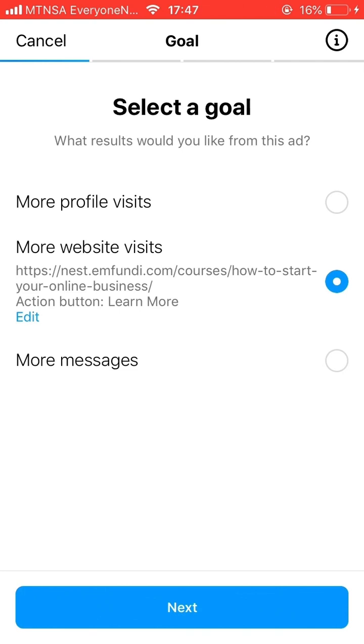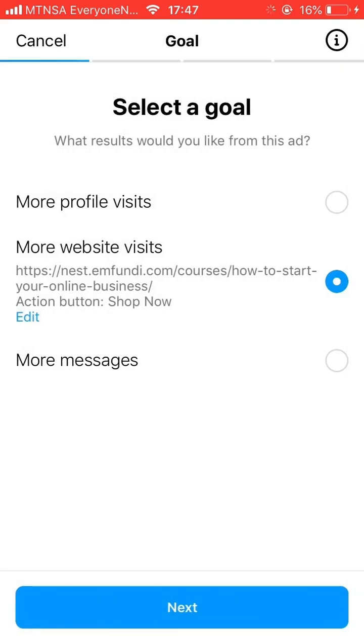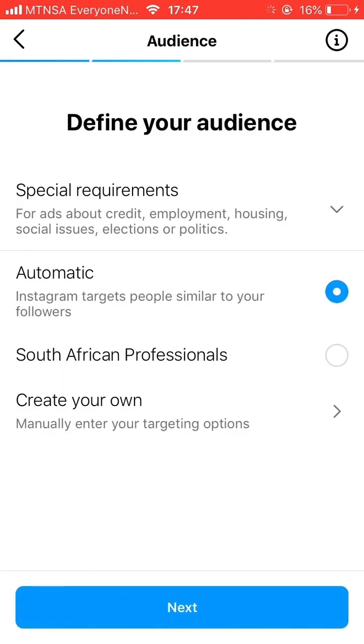So you're gonna edit here. Automatically, it's gonna copy the link that's in your bio, right? So the link in your bio should definitely be your product page. You're gonna leave it as that. So we're gonna go shop now, and we're gonna go done. And then what we do is the same thing that we do on Facebook.